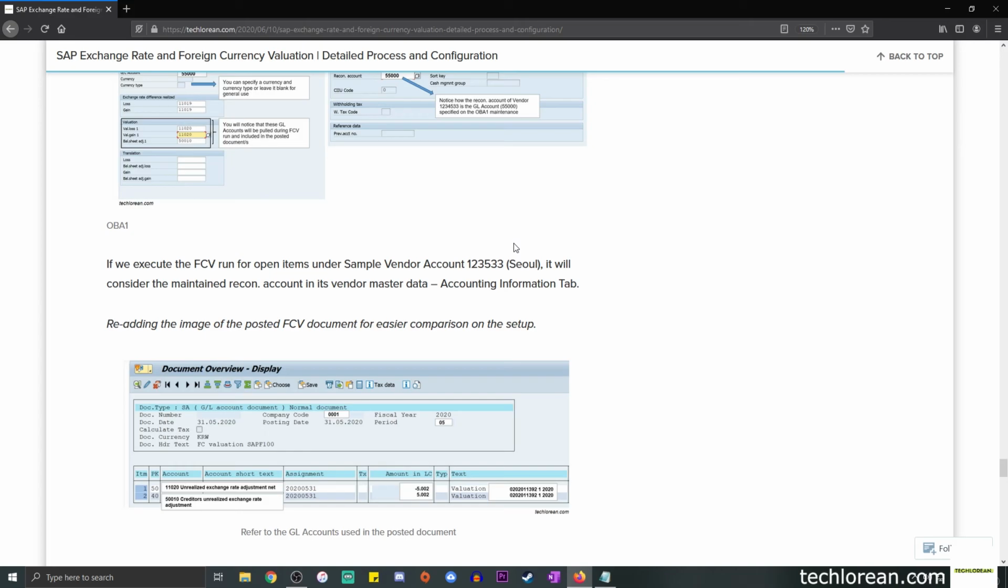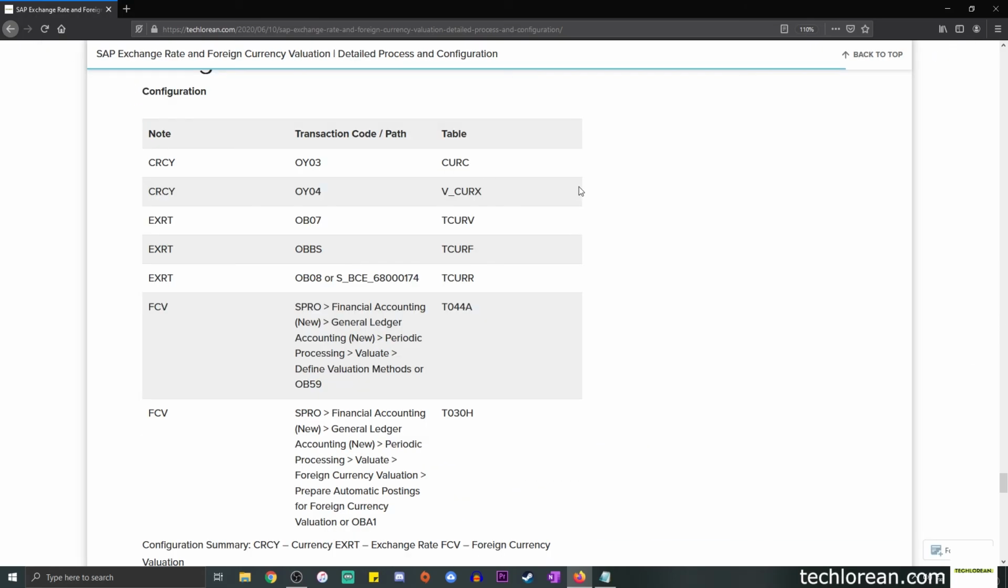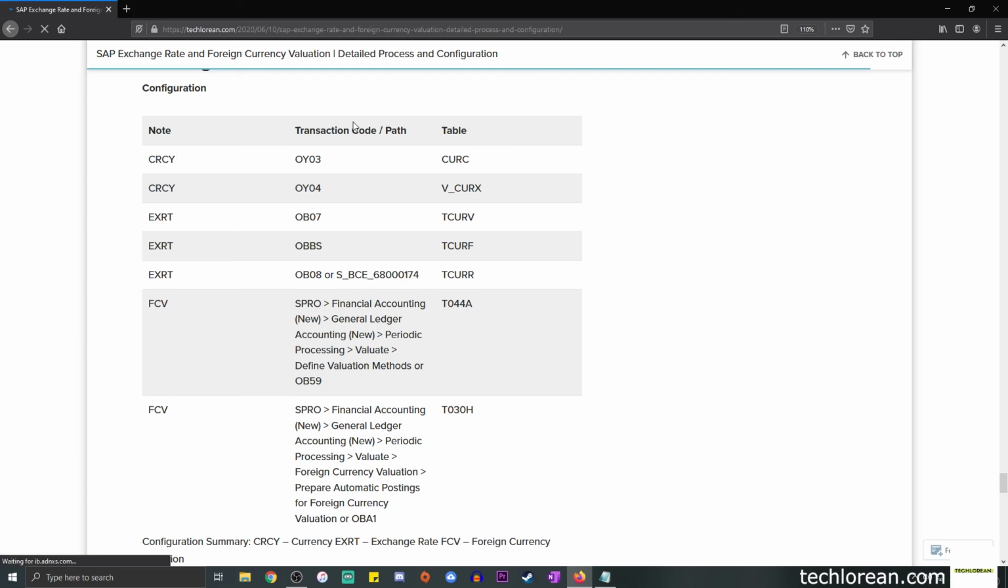That's basically it for the high-level overview of foreign currency valuation, which included the process, the configuration, and how it works. This time, we're going to summarize everything. I did organize them per type. For currency, we have the following transaction codes and the corresponding tables involved. For exchange rate maintenance and configuration, you have the following transaction codes and their corresponding tables as well. And when we talk about foreign currency valuation, we have the following paths and transaction codes, as well as the corresponding tables. I did include a legend in case there is some confusion.